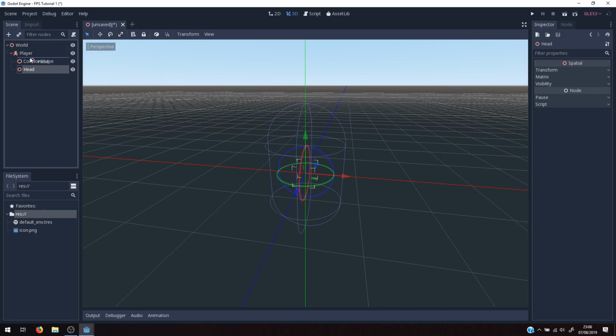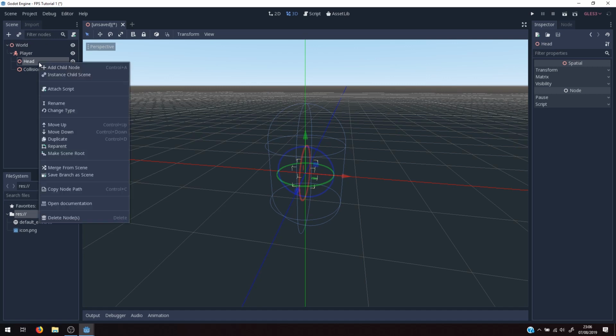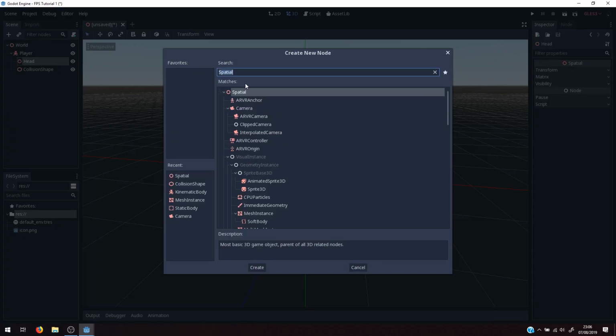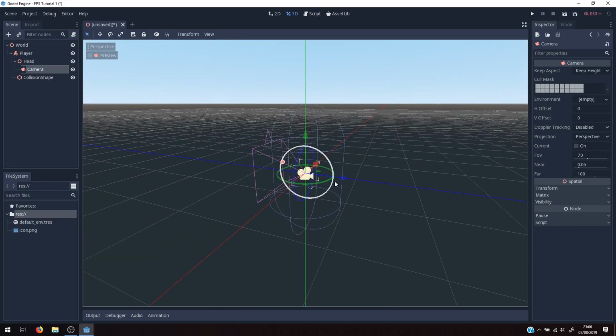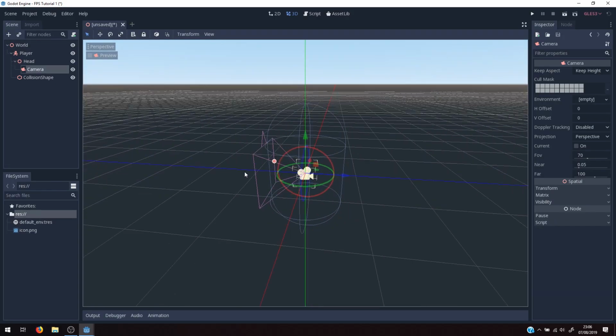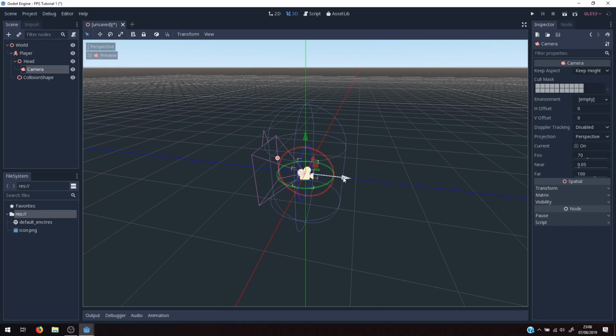I just like to move this up to the top of the player hierarchy. I don't know why, it just feels logical to have the head sitting at the top of the player hierarchy. Next thing we're going to do is add a camera to that head. So we're going to right click the head, add a child node. This time it's a camera. So we've got this camera here. You can see it's pointing forward there. It's pointing along on the z-axis here.